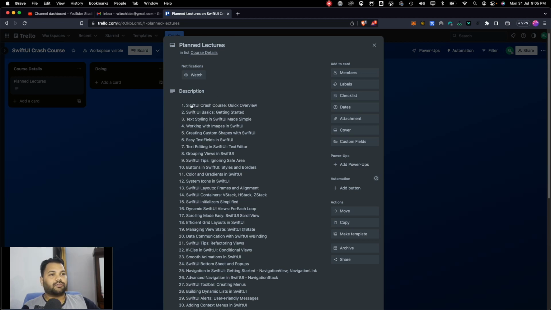The first lecture, which is the quick overview, we are already doing it. This is the first video, and after this we'll be covering the SwiftUI basics, and then we'll be moving forward to the text element, images, custom shapes, text fields, like all the elements that we are going to use in SwiftUI. Then text editor, groups, and how to cover the whole screen, like how can we ignore the safe area.